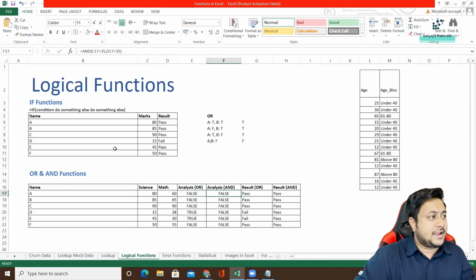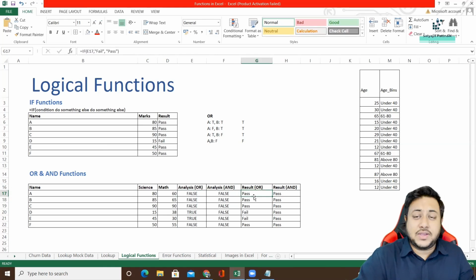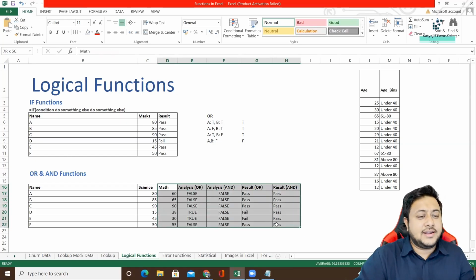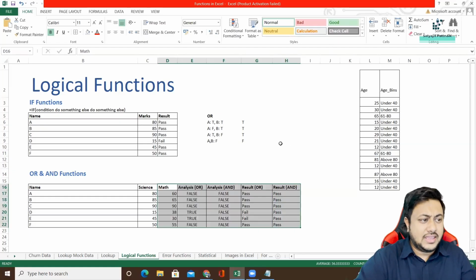Similarly, you can do the activity for AND. And then here also I have done it for result. If E17, that means if this is false, then you mark it as pass, mark it as fail, or else mark it as pass. So these are some of the AND, OR operations which you can easily do in Excel sheets. Very easy to do.